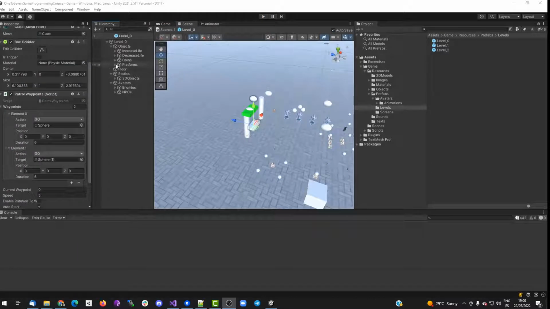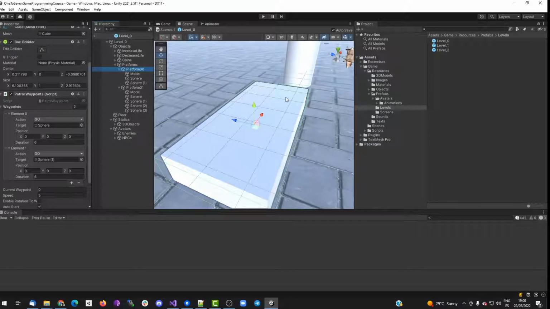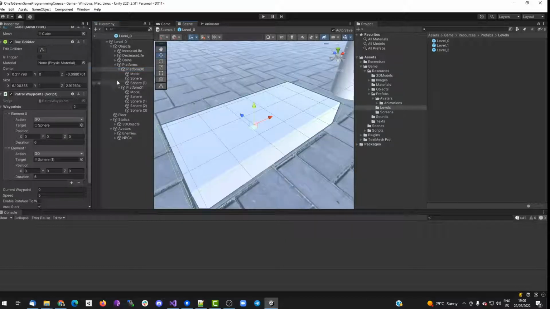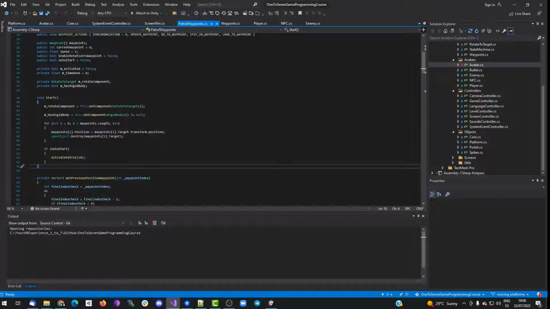So what we have done, first we started just by creating this platform. So we started by creating just a cube. We resized it to the size we wanted, and we added the patrol waypoints script in order to use this behavior in this component. Okay, but the patrol waypoints required some changes.